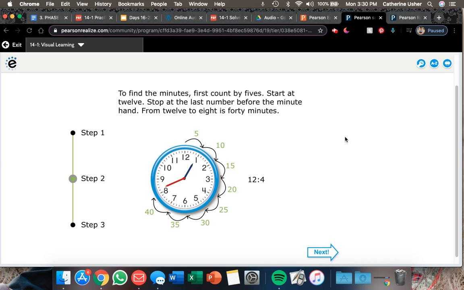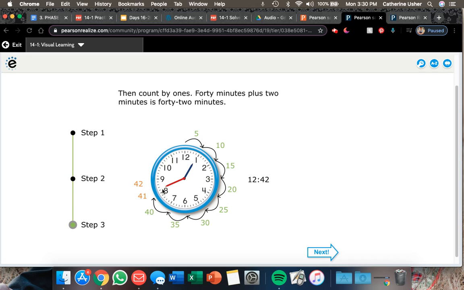From 12 to 8, like we did earlier, is 40 minutes. We skip counted by 5 until we got to 40. And then the very last step is we're adding those extra 2 minutes, because remember, each of these little marks represents 1. And so the time on this clock is 12:42. And go ahead and you can record that answer in your work packet.